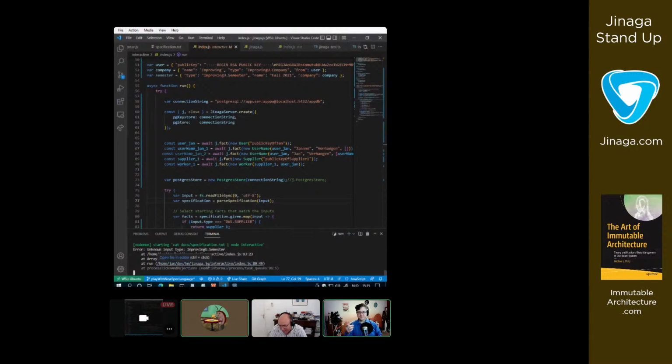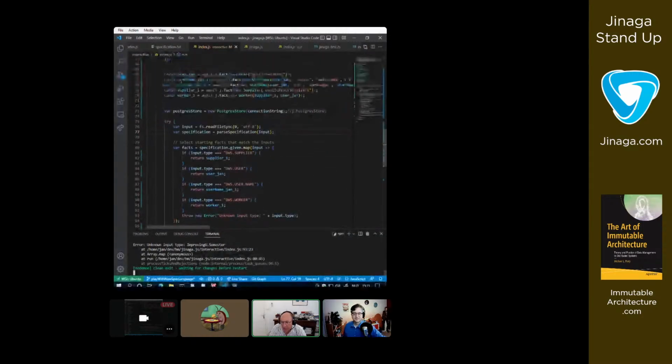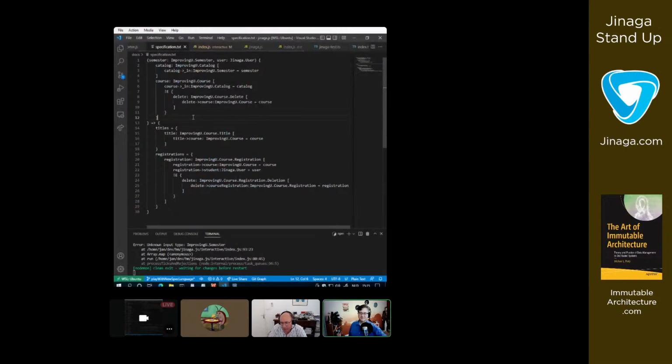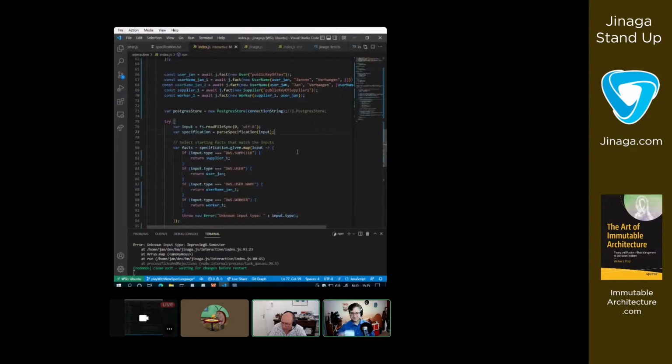Okay. Well, this is progress. This is good. This is actually one of the bugs that I fixed. Because it's telling me here unknown input type, of course, because I'm still using this one. So now you can write a specification that is about your model. Okay, so now this is working.